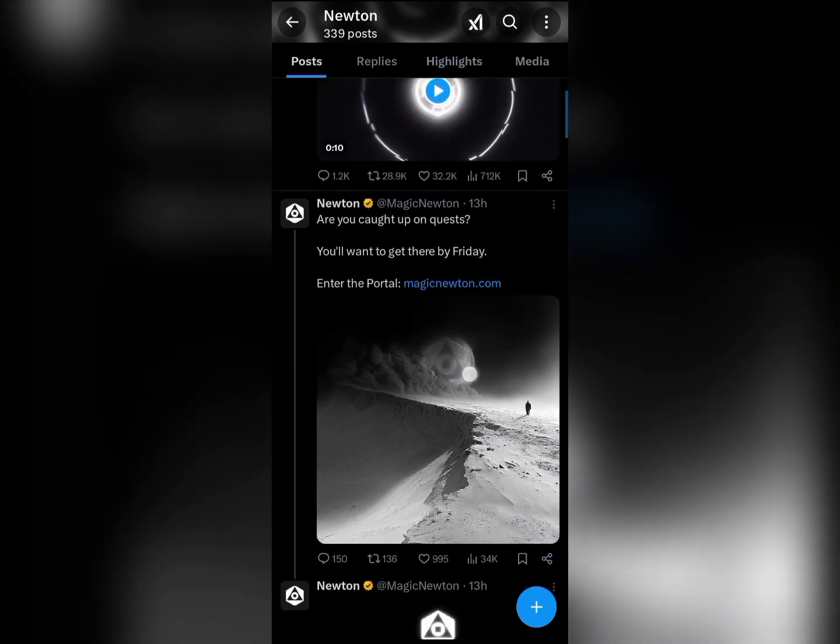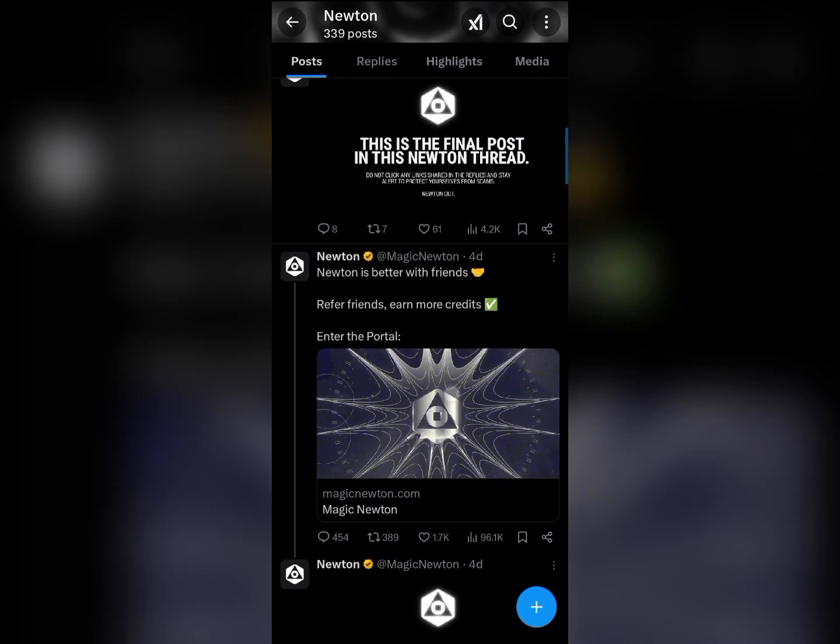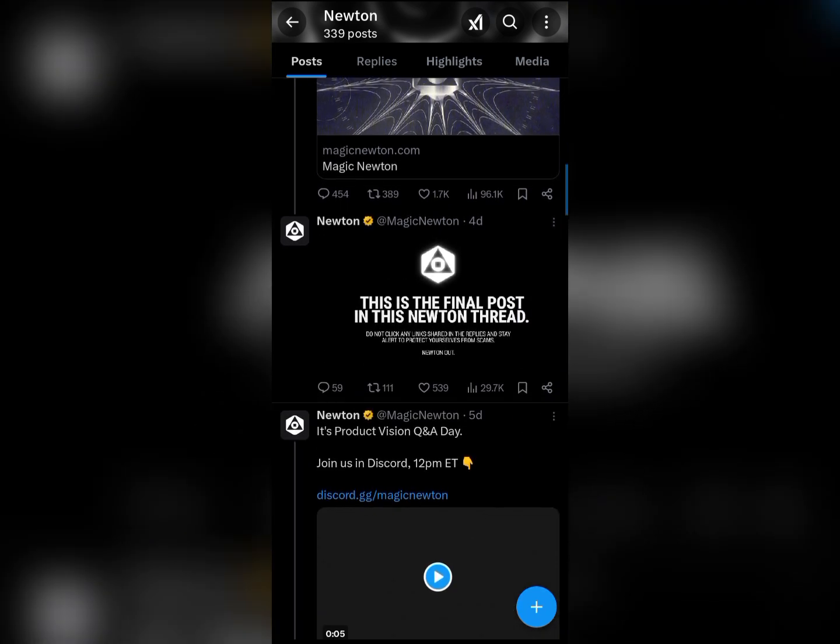So you can see how you can catch up. You have to just do quests. They recently introduced the ability to refer friends. So you can now refer friends on Magic Newton.